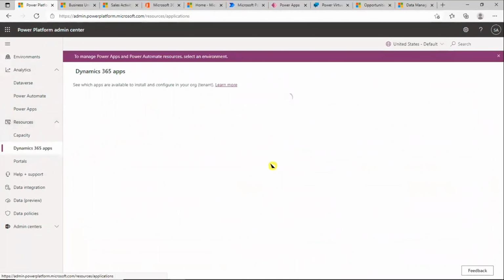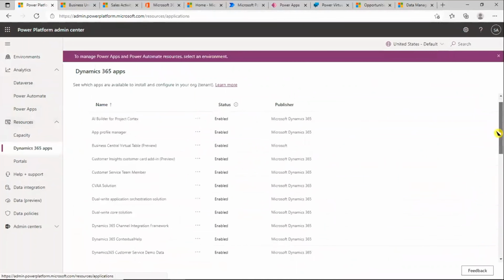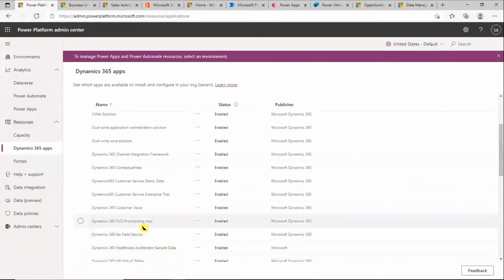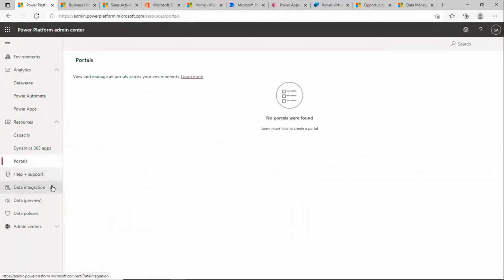Here it shows how many different apps are installed in Dynamics 365 apps. The listed apps are installed in our current environment. If we install a new app from AppSource, it will be listed here. For Portal, so far we don't have the Portal set up. We have some demo videos to set up the Portal.